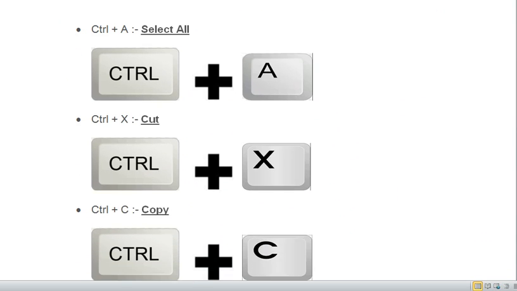First one is Ctrl A. I'm sure most of you will be familiar with it. It's nothing but select all. So all the content of the current sheet or a table will be selected.